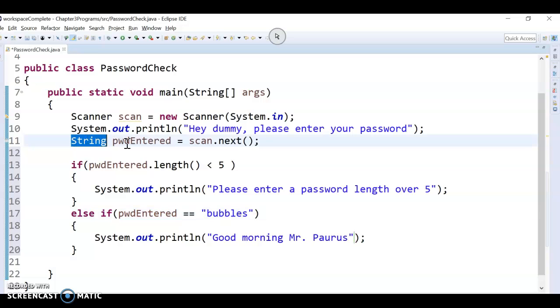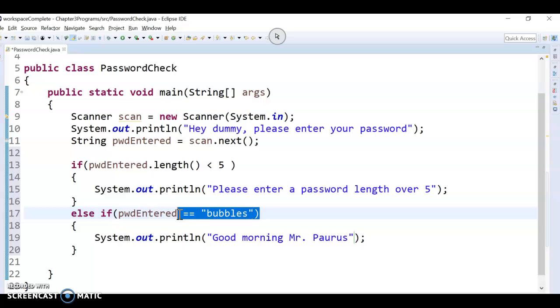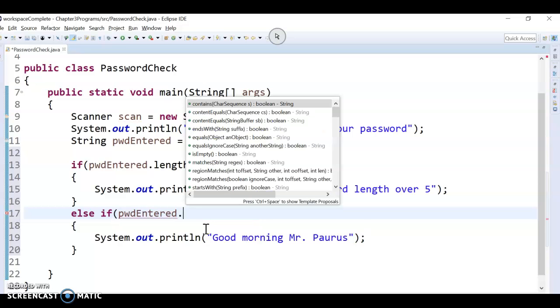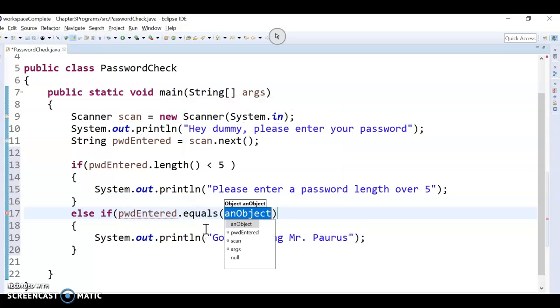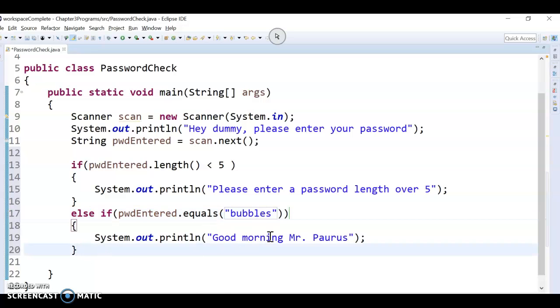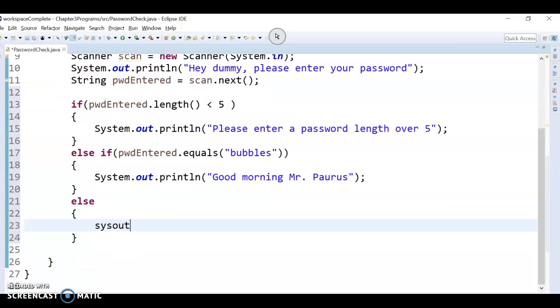But because string is an object type variable, everything you do is these dot operators. So we did dot length here, and so there's also one for checking dot equals. So I'm going to do dot equals, okay, and I'm going to do bubbles, okay, and then close that. All right, so now it says if it equals bubbles, we say good morning, and then if it enters anything else, you say please try again.